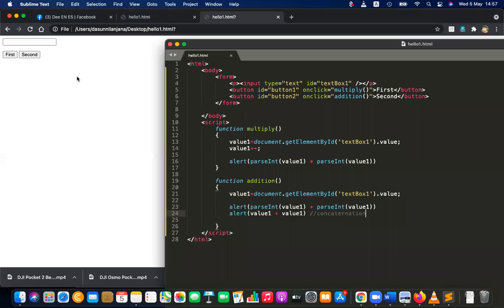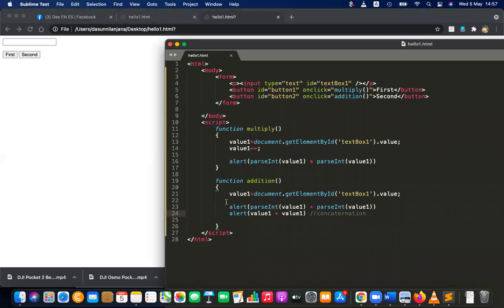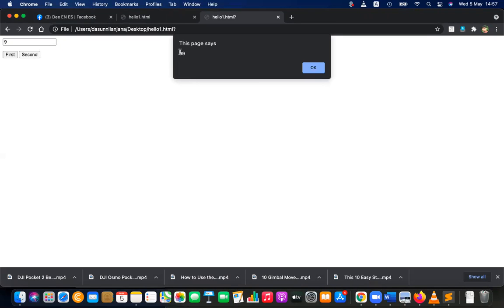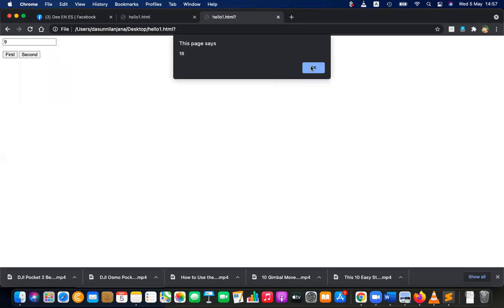What is concatenation? When you have 9, the first answer is 9 plus 9, 18. The second answer is not displaying, so let's comment this. Refreshing with 9, you can see the second is 99. It's just joined. So you can display both, right? When it is 9, the first answer is 18, the second answer is 99. Understood? It will do the concatenation part for you.